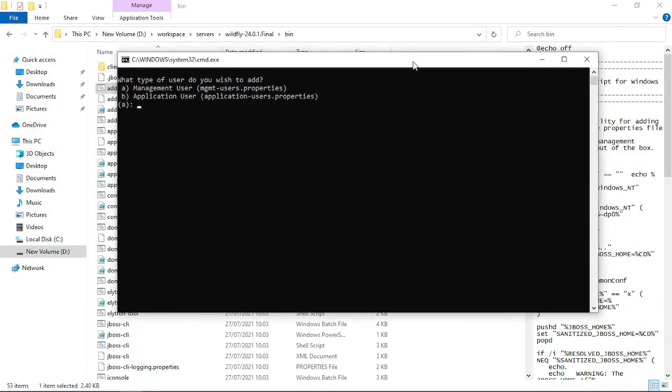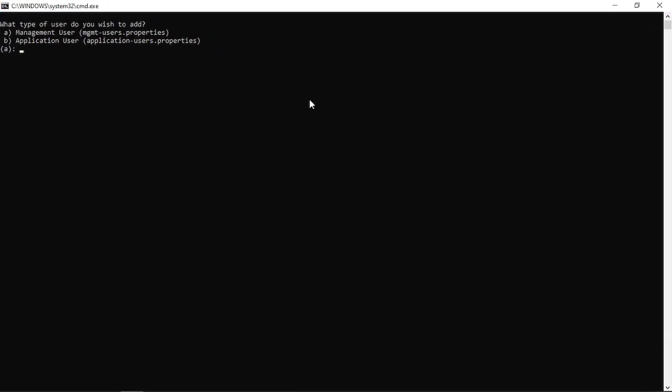So it prompts you to create a new user. Now, as you can see, what type of user do you wish to add? So with this, I'm going to add a management user so that I can access the administrator console. So I'm going to select option A and then press enter. The username I'm going to use, by default, should go to the management realm, which is a grouping of the different users who can access the main console.